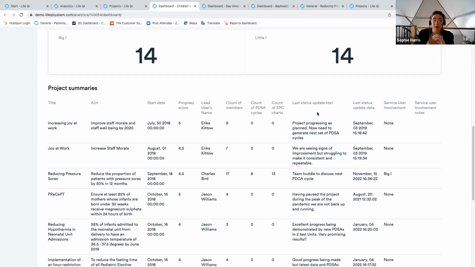And one area that I find helpful is the last status update. So on a project, you can create a status update on your timeline. Now that's reportable, so we can bring that through to this project table so you're able to understand exactly what that last update was on that specific project.